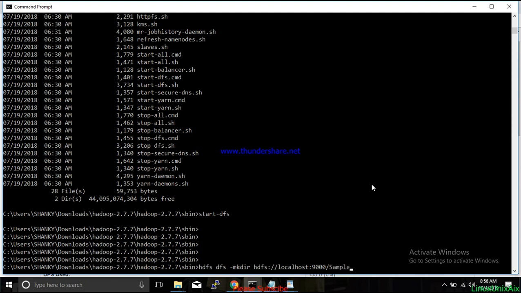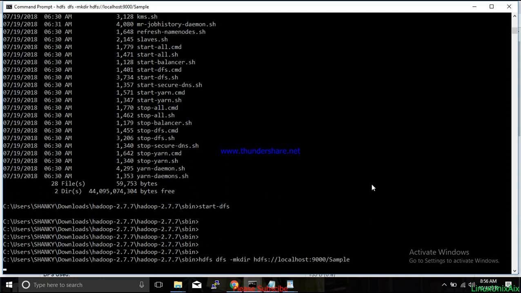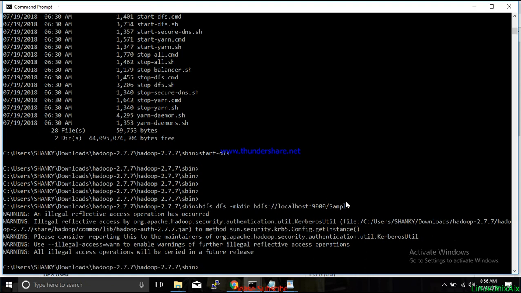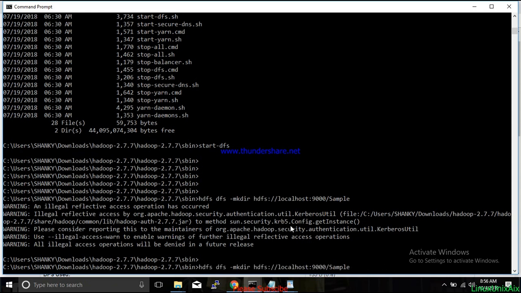You can make a folder like this. Remember, if you specify any folder like /sample, it will create a folder in your C drive, in your root drive in your local system. It will not create a folder in HDFS. So you have to make sure that you give the path of your HDFS with a URI like this, and the host name.